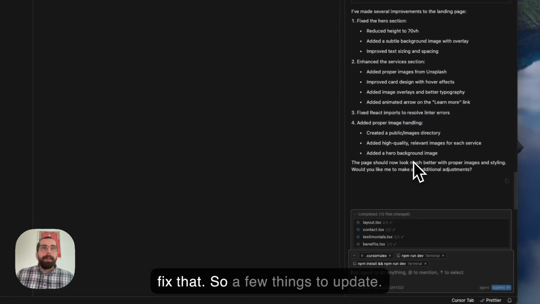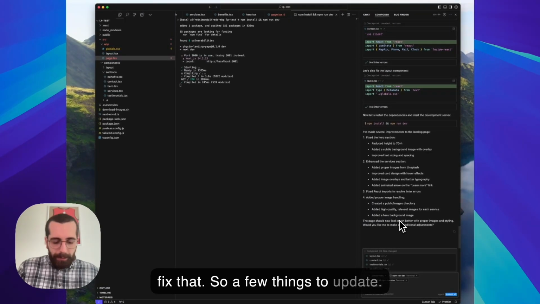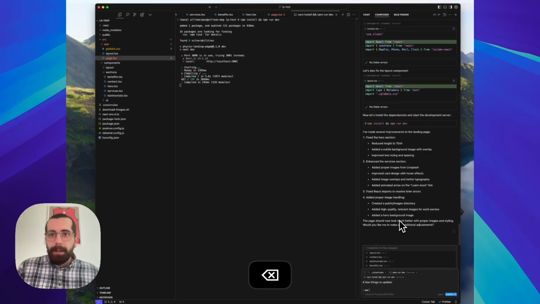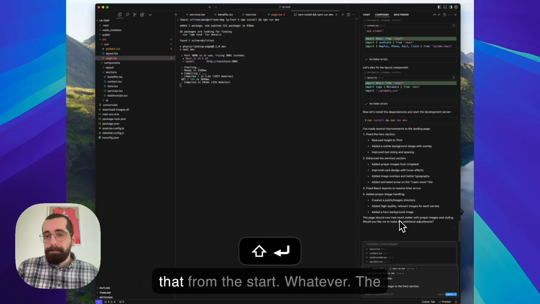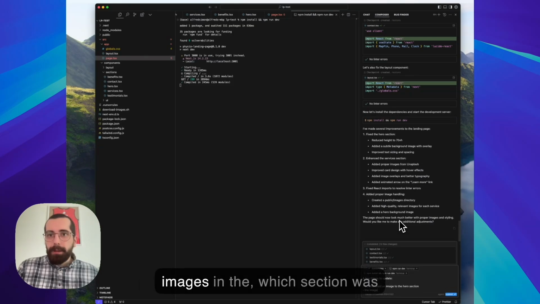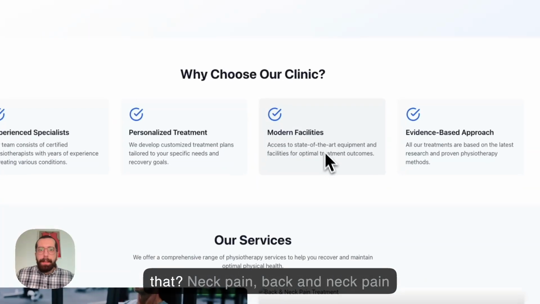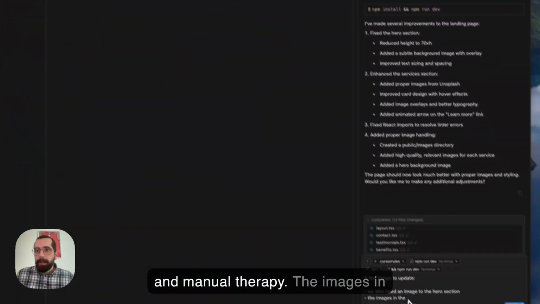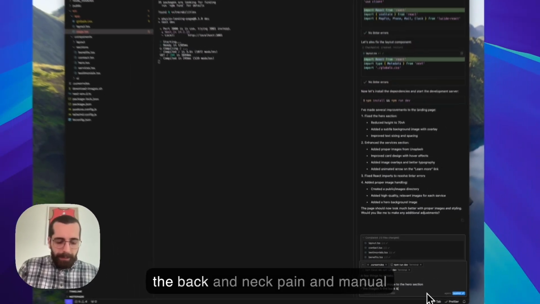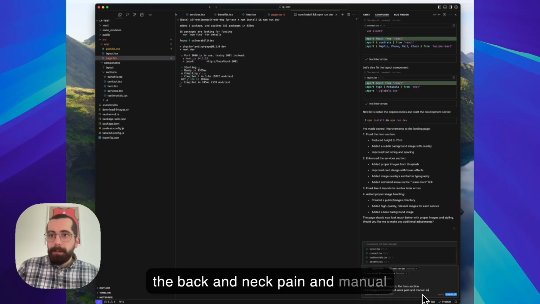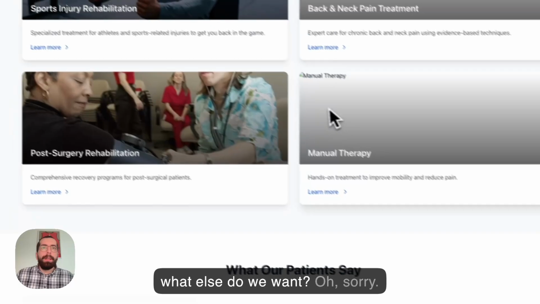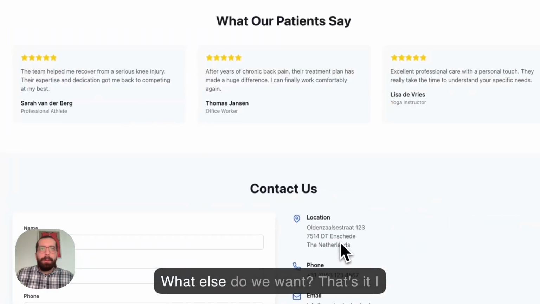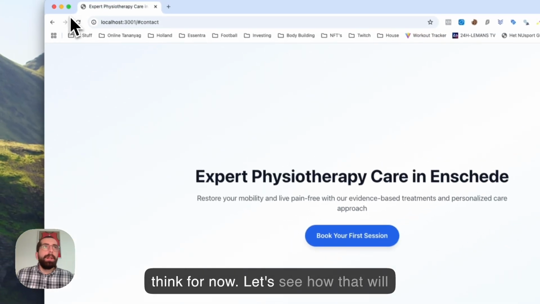Okay, so a few things to update. We also need an image to the hero section. Don't know why he didn't do that from start. Whatever. The images in the, which section was that? Back and neck pain and manual therapy. The images in the back and neck pain and manual therapy section are not working. And what else do we want? That's it, I think, for now. Let's see how that will look.